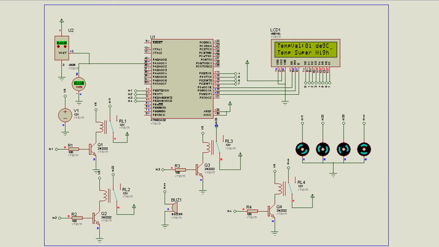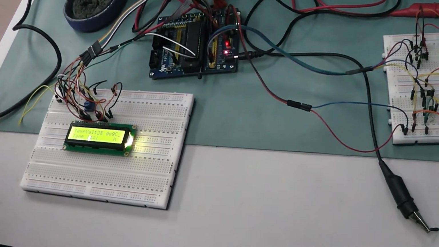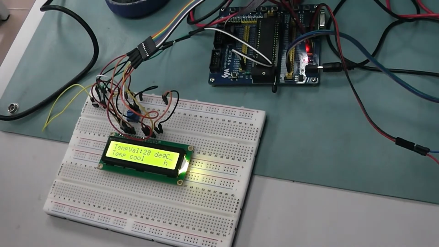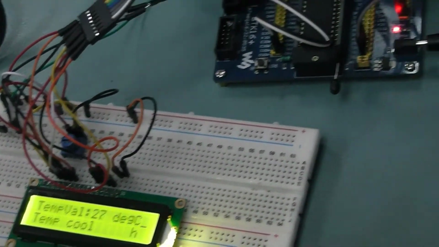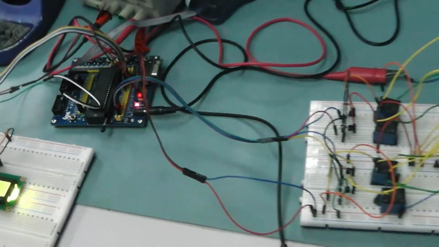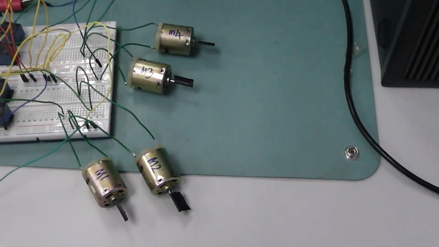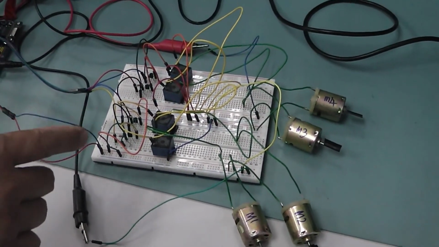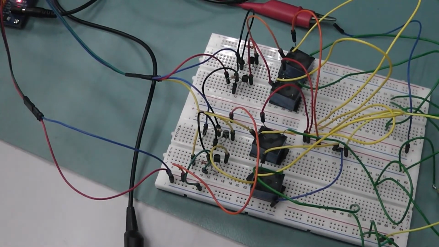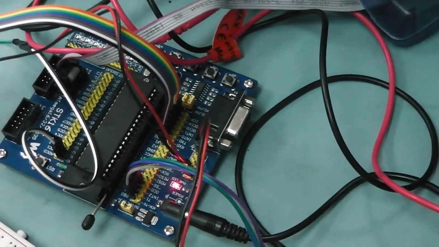That's all for task 2. Thank you. I will show you the connection of the hardware. For the LCD, we connect to port D, and for the temperature sensor LM35, we connect to ADC1, port A1. For the digital output, we use 4 relays to control the 4 motors. We use a transistor to control the relay, so the base connection goes to port B0 until port B3. So we use 4 ports to control the digital output for 4 relays.